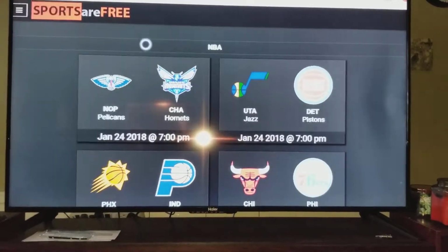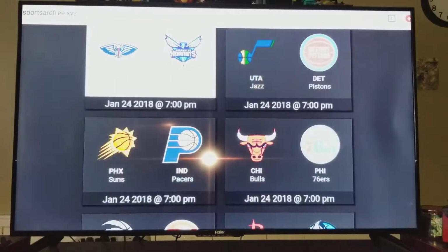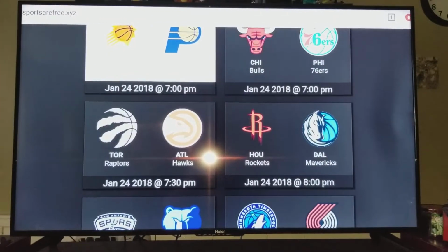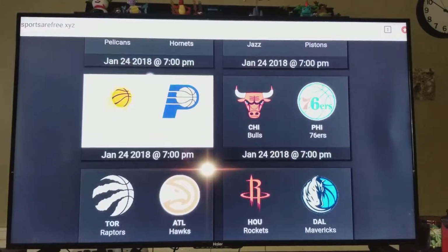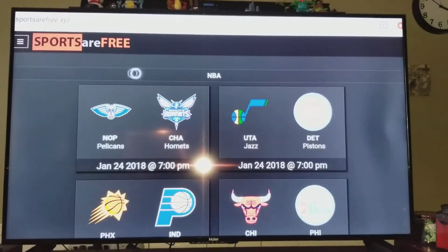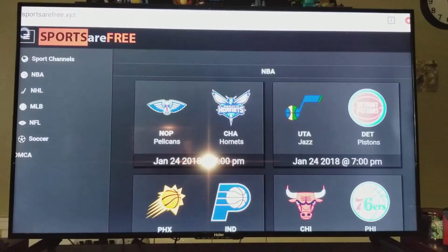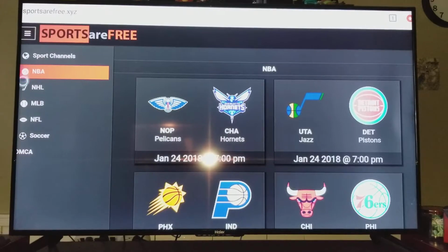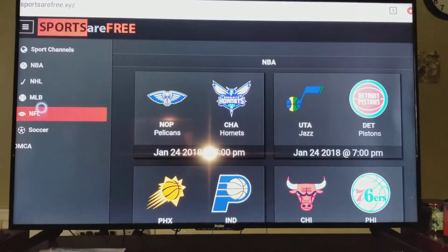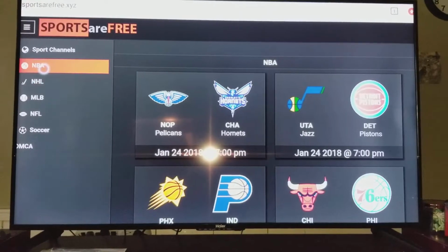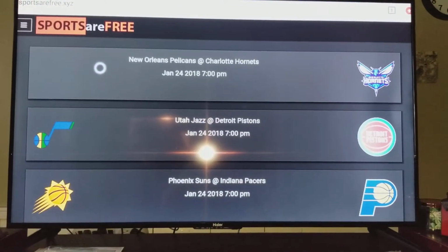This is NBA. You scroll up and down the page using the fast forward key on the remote. That goes down, and the 3 bars on the remote will go up. Like I said, that's NBA. You have these sports over here as well. You have NBA, NHL, MLB, and NFL and soccer. You select whatever one you want to watch. It'll show you what is on that day. Then you can select the game.